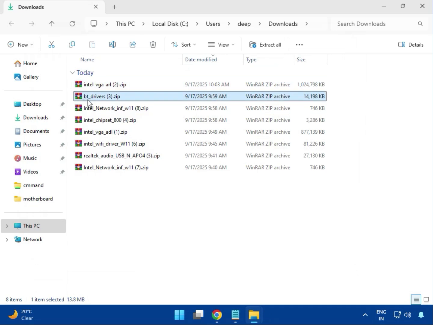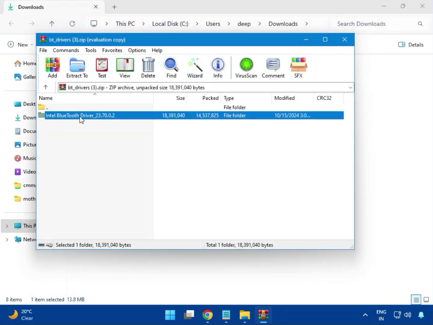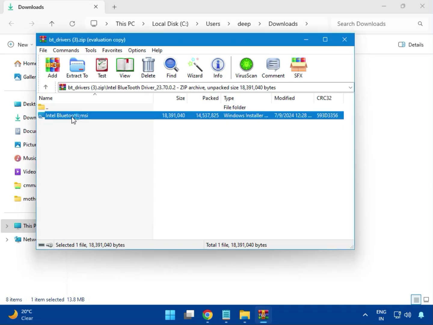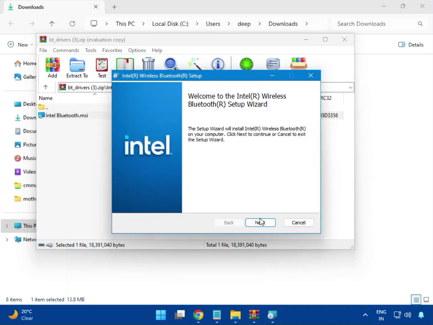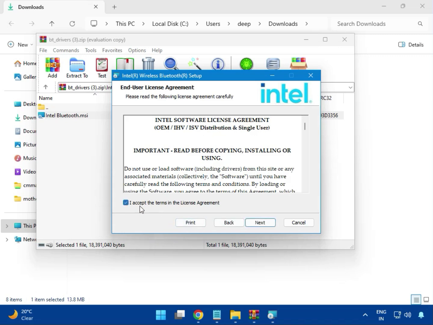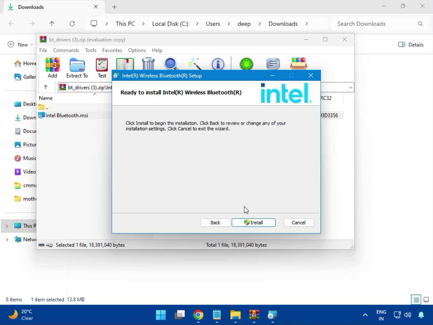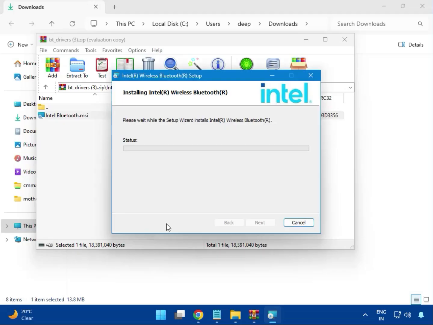Then next, BT means the Bluetooth driver. Just single click to open, and again open the Intel Bluetooth driver, and this is the Intel Bluetooth driver. Now this is installing. So next, I accept, and then again click next, and then click to install. After that, click yes again for the administrator rights. Now you can see the installation is complete.